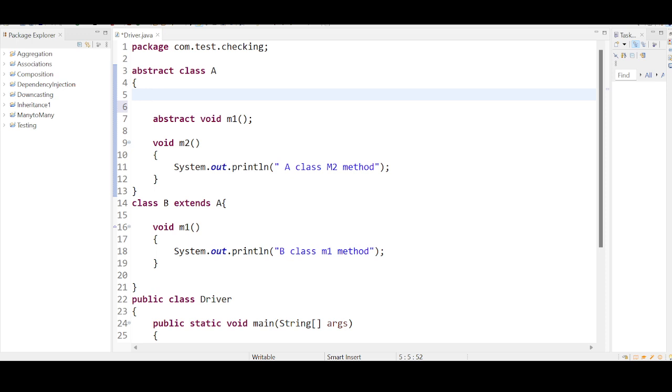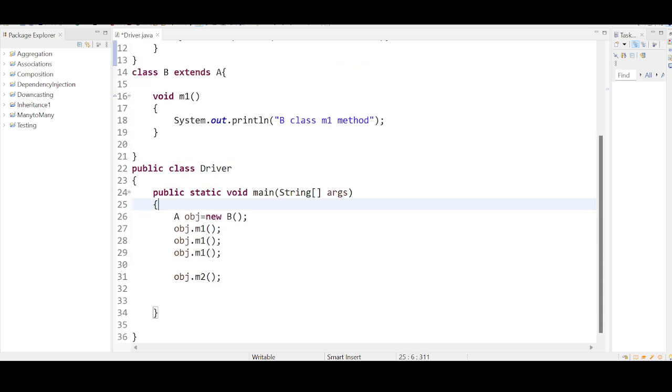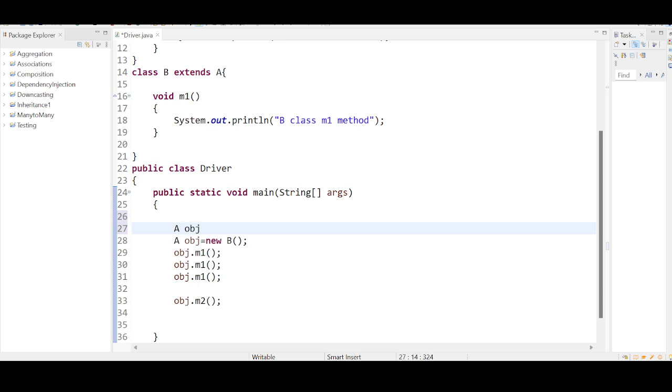Can I have variables in the abstract class? The problem here is you cannot create an object for the abstract class. Can we create an object for the abstract class? Okay, I cannot create an object.